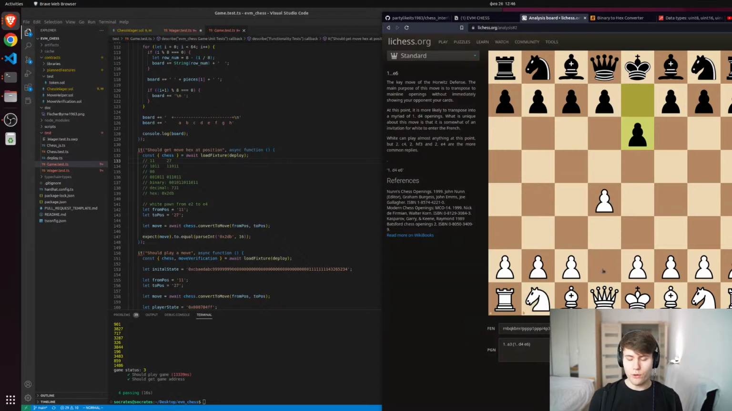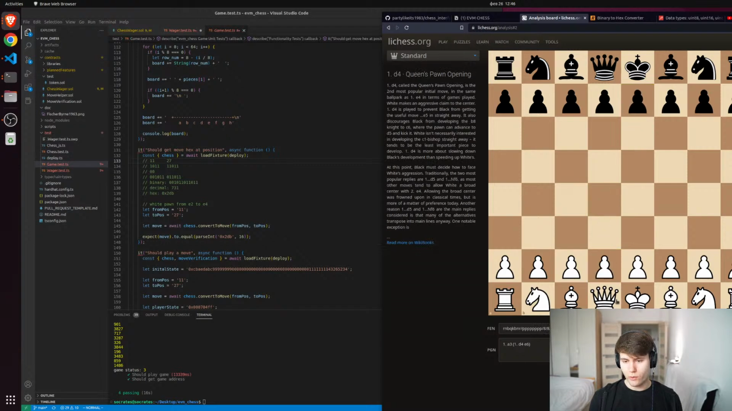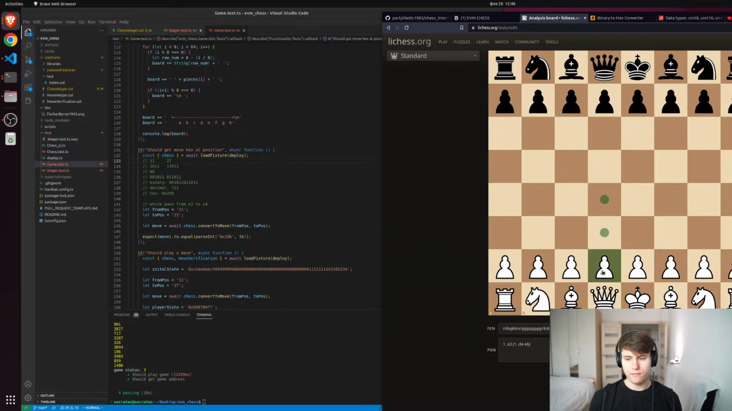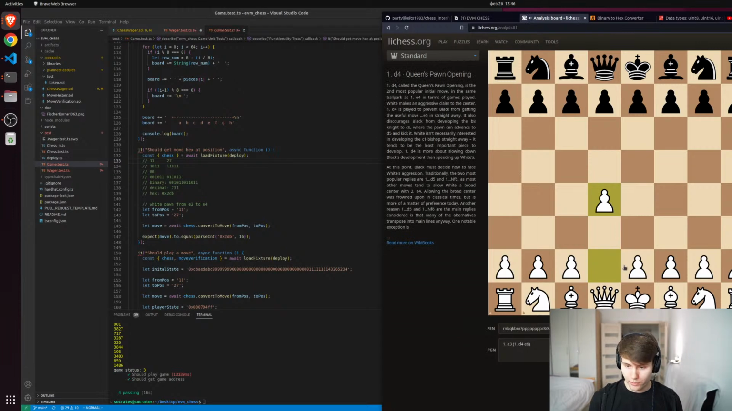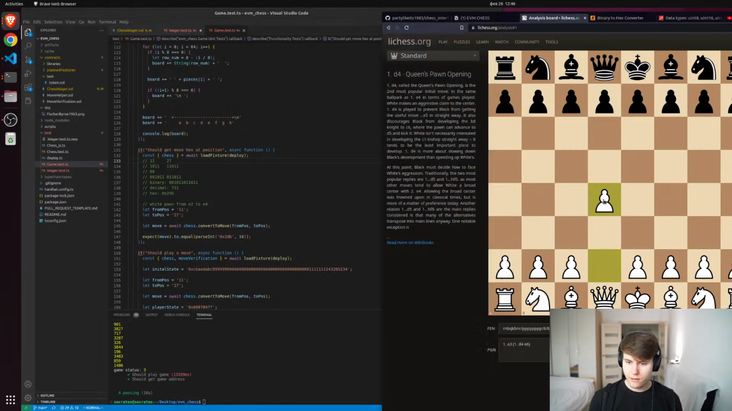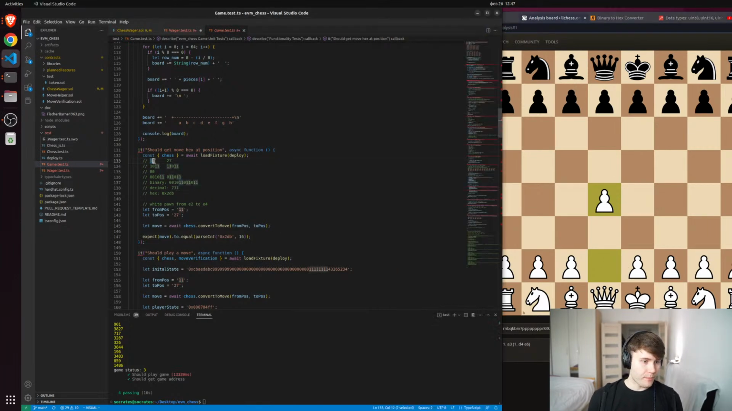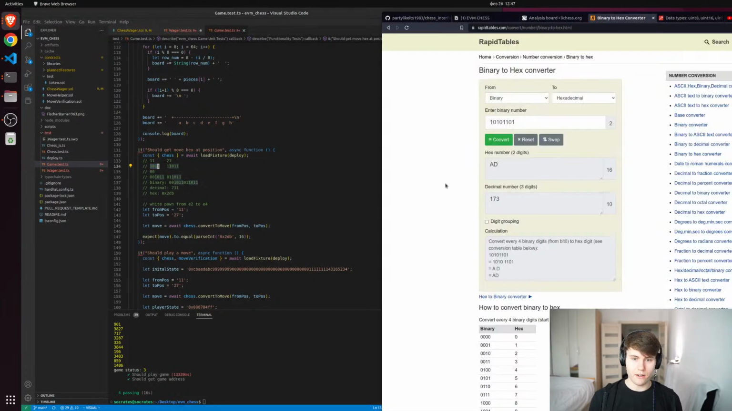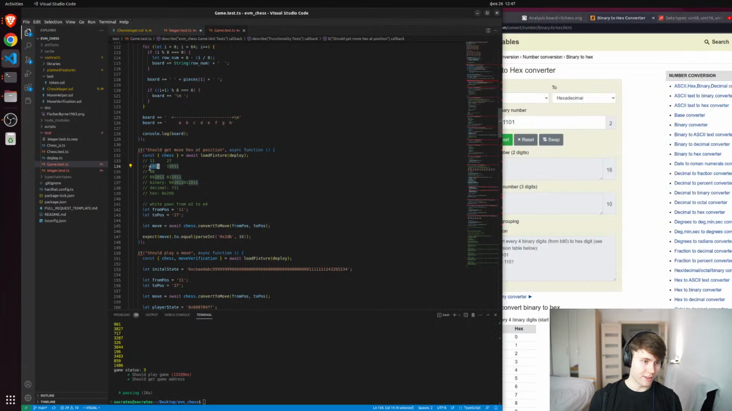So if we want to move a pawn from d2 to d4, I think that is 11 to 27. So this square here is 11, and this is 27. You have two decimal numbers, 11 and 27, and in binary they are this: 01011 and 11011.